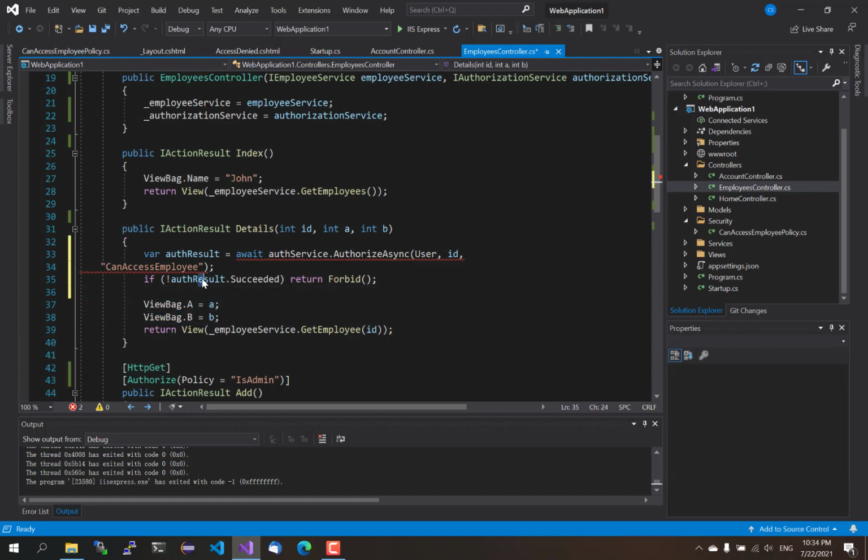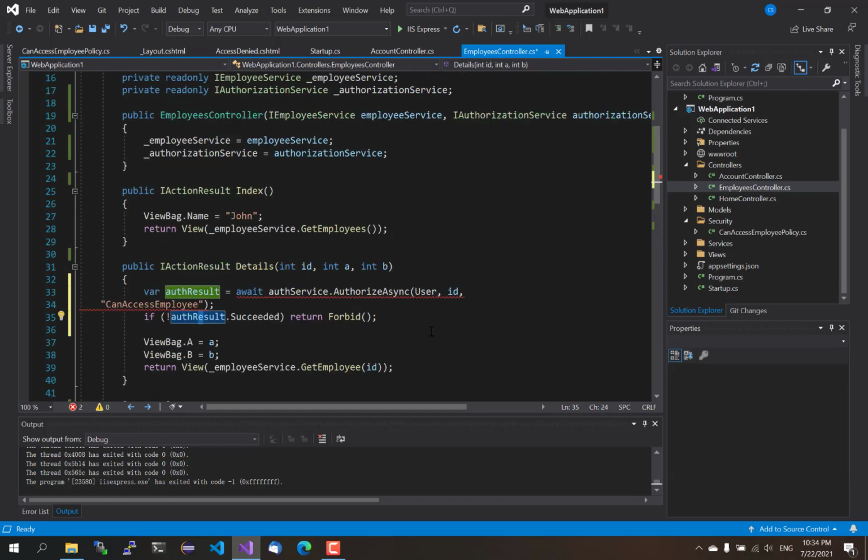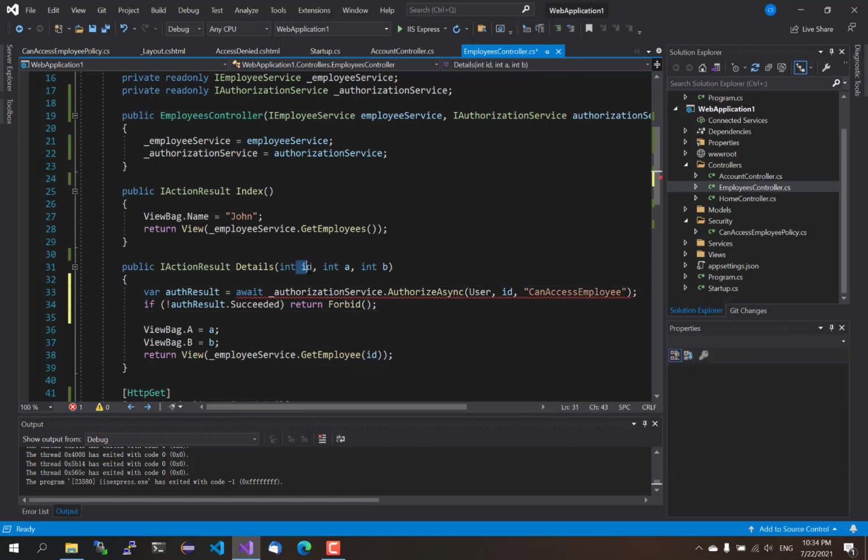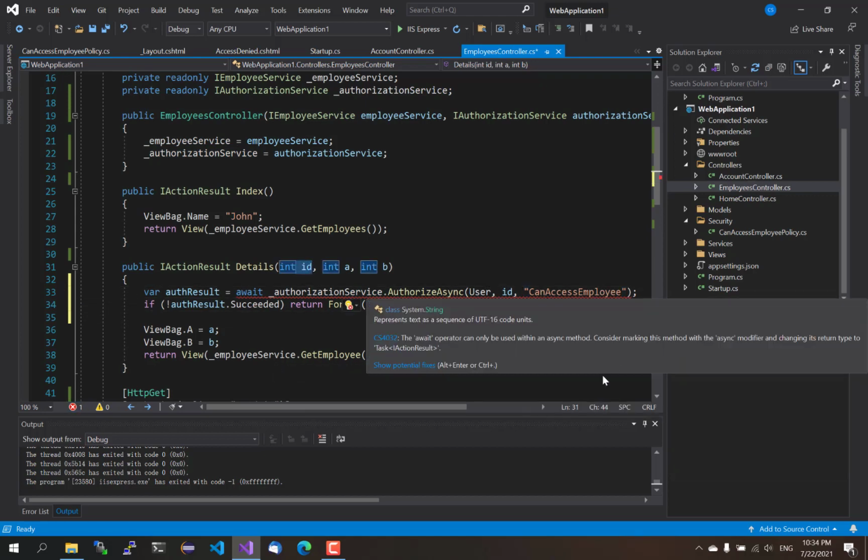Anyway, let's just leave it there. So auth result will be authorization service, authorization, and the user, and the ID is can access employee.